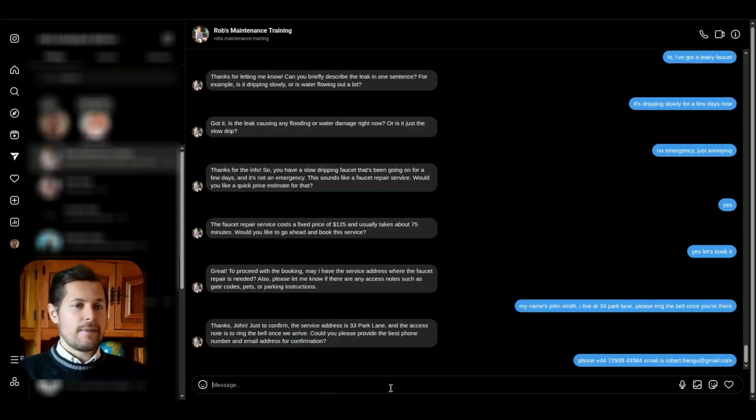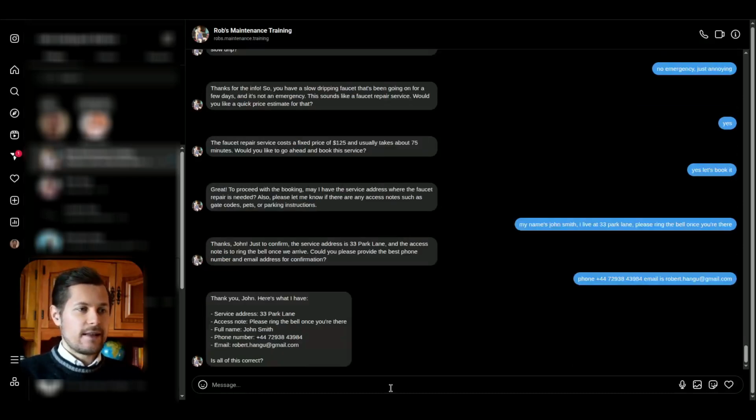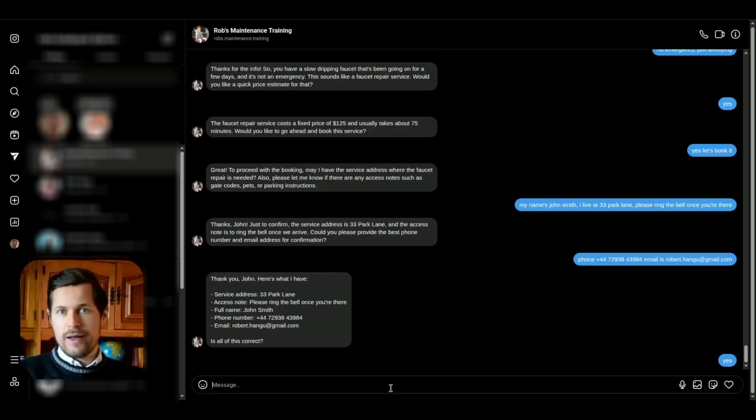I provided it my email as well. So this is all the information it will save inside the CRM. And once it creates the calendar invite, it will send it to me inside my calendar as well. So me as the client, I have this availability.